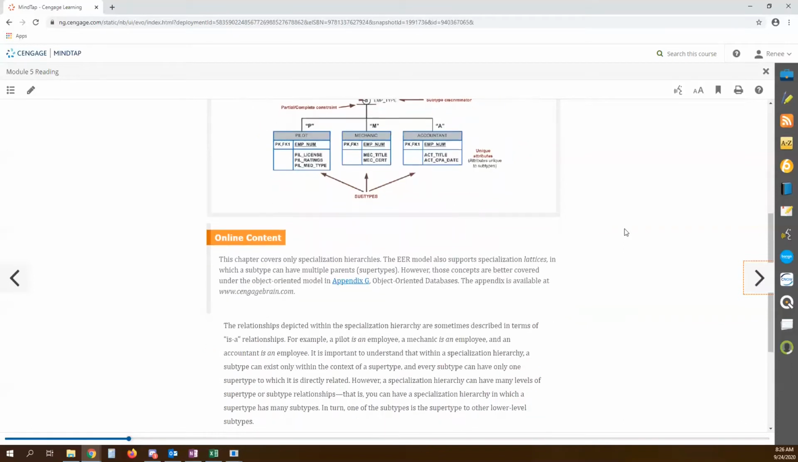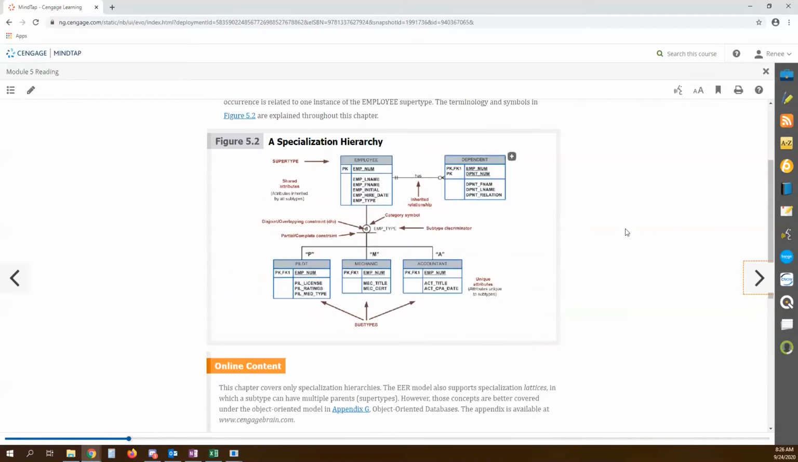They have our relationship types for is a. So whenever we're working with a subtype like this, we can say a pilot is an employee, a mechanic is an employee, an accountant is an employee. So that type of relationship keys us in that we're looking at specialization of a supertype.